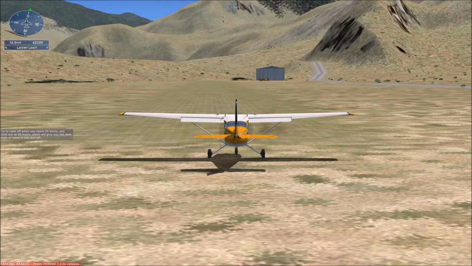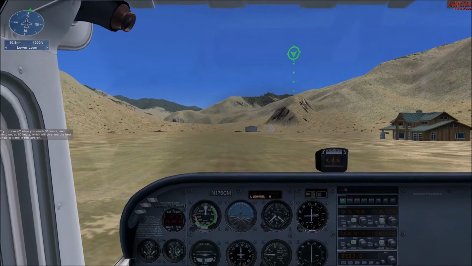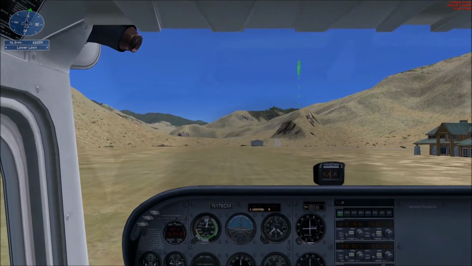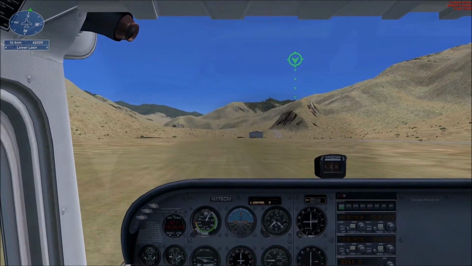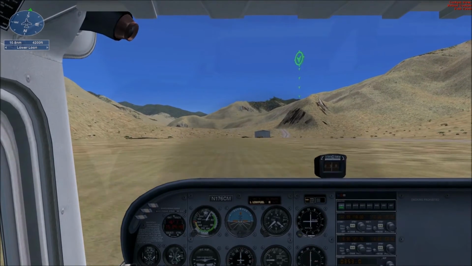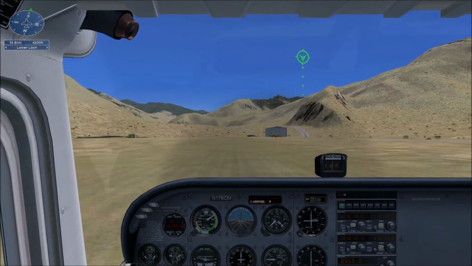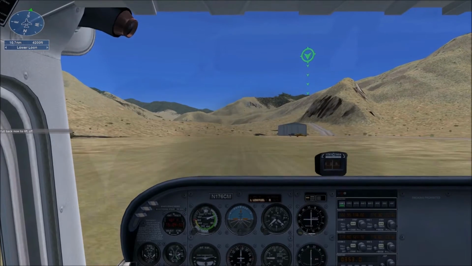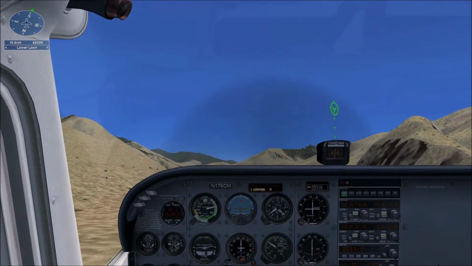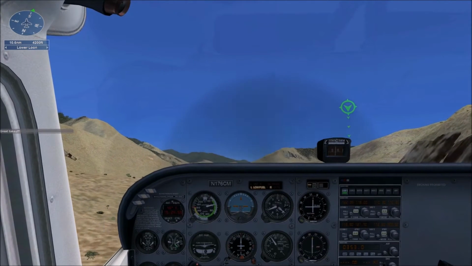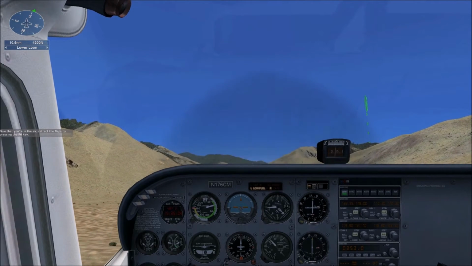Try to take off when you reach 55 knots and climb out at 60 knots, which will give you the best angle of climb in this aircraft. Pull back now to lift off. Great takeoff. Now that you're in the air, retract the flaps by pressing the F6 key.